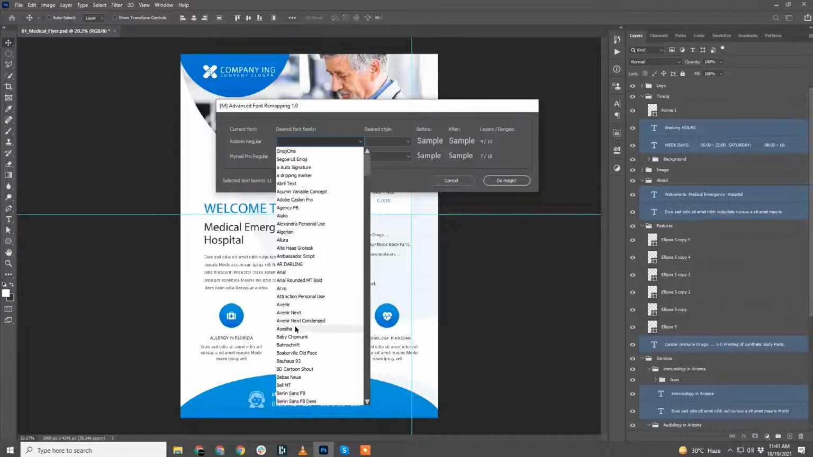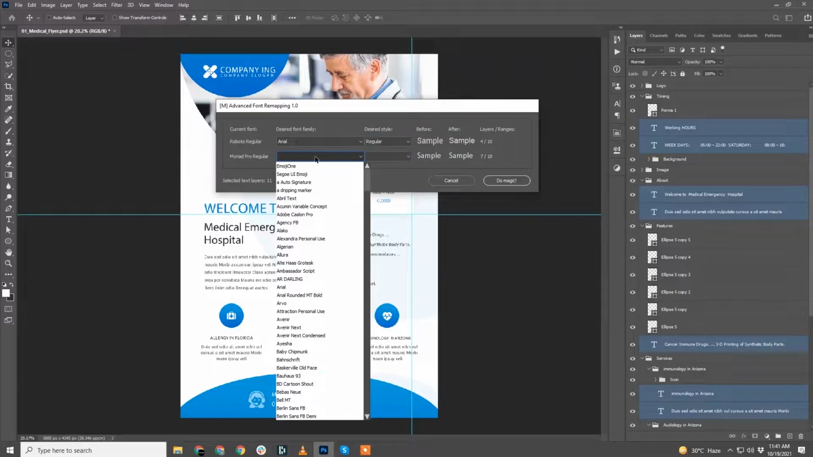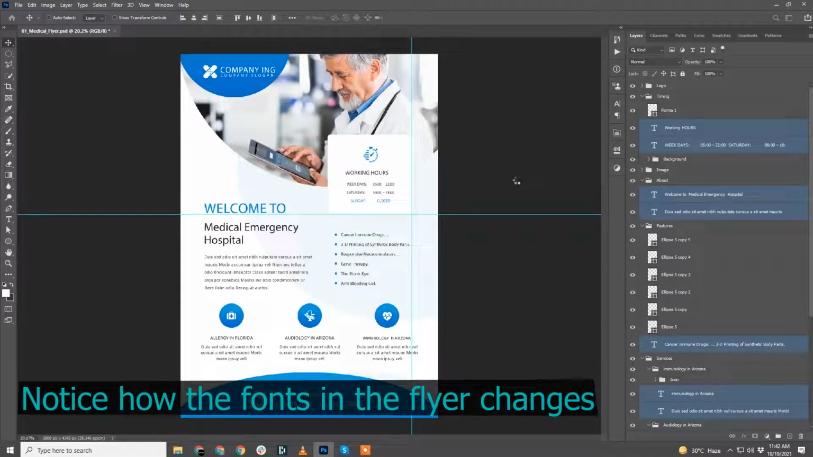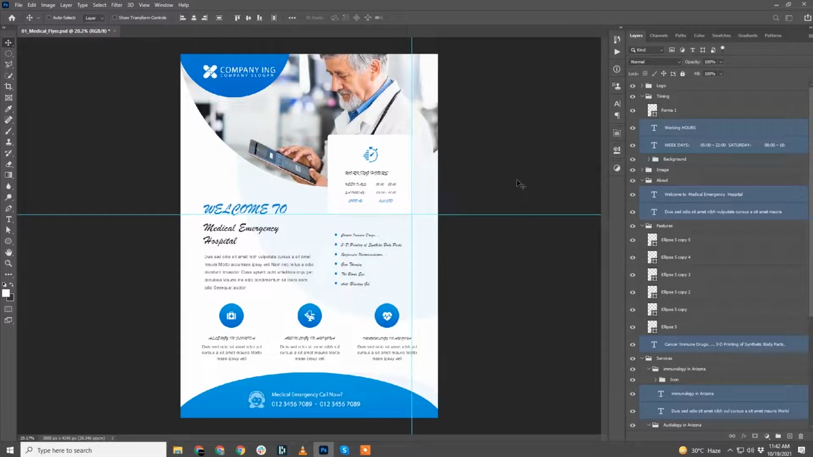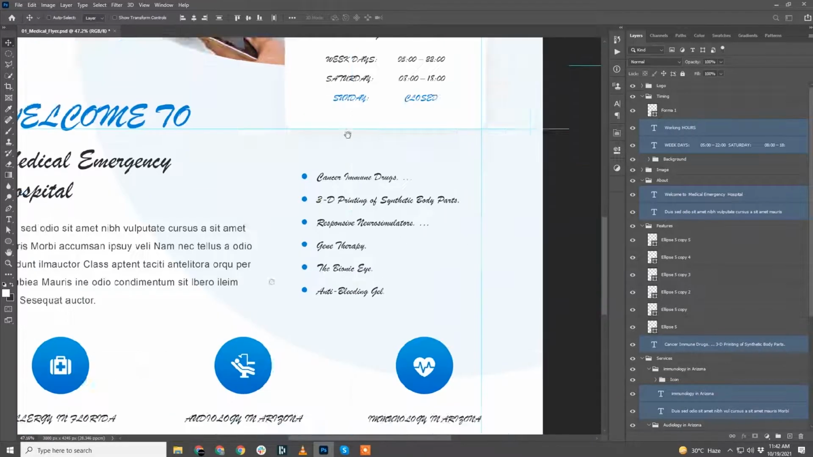I'm not very good with typography and font hierarchy, so for demo purposes only, I'll change the Roboto Regular to my favorite font Arial, and I'll choose Regular here. And for the Myriad Pro Regular, let me try this brush script. Now I'll click on the Do Magic button. Abracadabra, the magic is done now. The design looks awful because of my terrible font choices, but you get the idea how this script works.